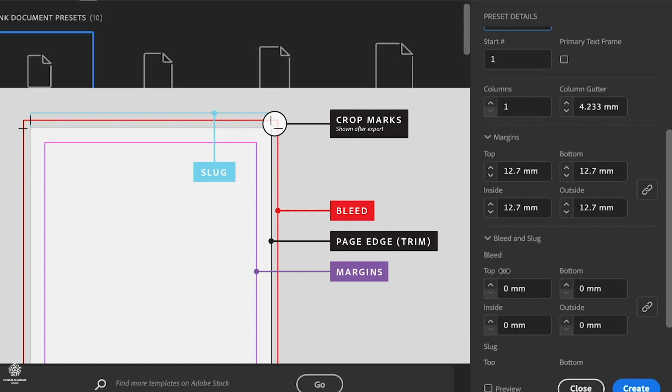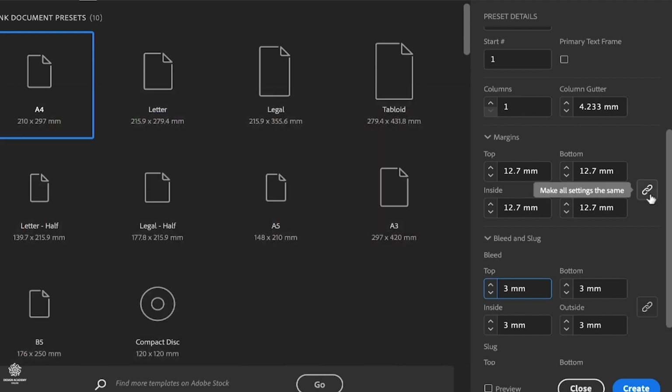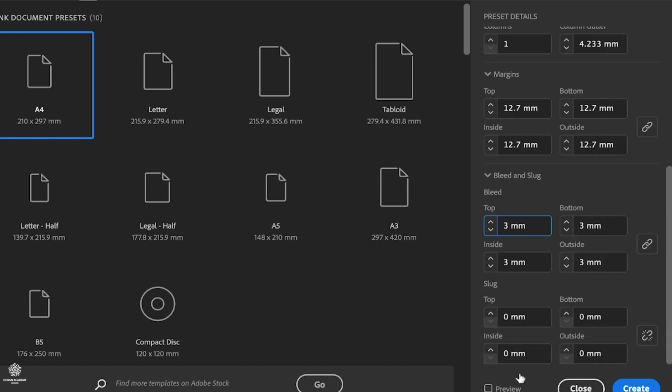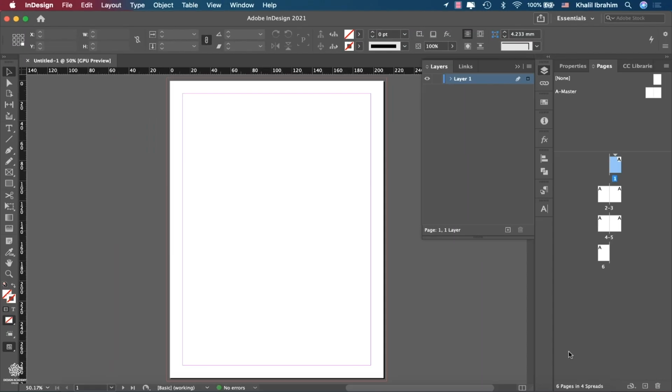Usually it's about 3mm to 5mm. We can go with 3 for now. Anytime you would like to unlink these values, you can do so from here. If you would like to preview that before you create your document, you can do so. Let's ignore slug for now. Create. So that's how our newly created document looks.